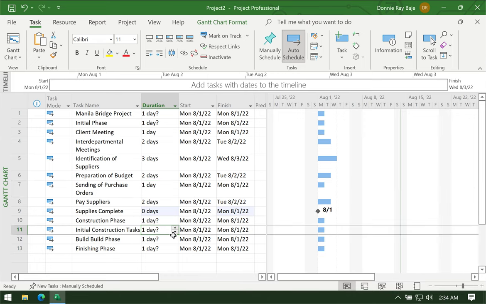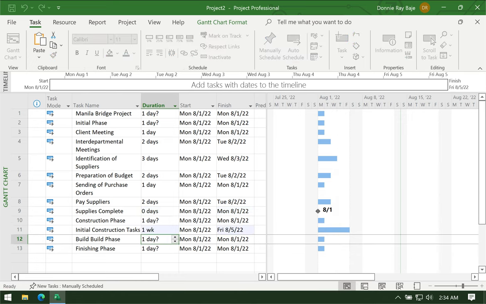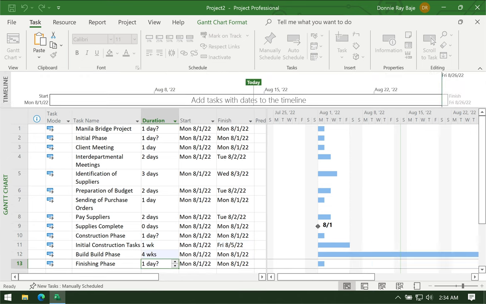Now we're going to proceed with the construction phase. Let's say this initial construction phase will take 1 week. So you could type 1W. The build phase will take, let's say, 4 weeks. This is more of an assumption. Again, we're just playing around with the project here, but of course, it will take more than that. For the finishing phase, let's say it will just take 2 weeks.